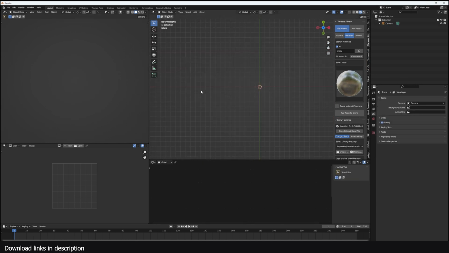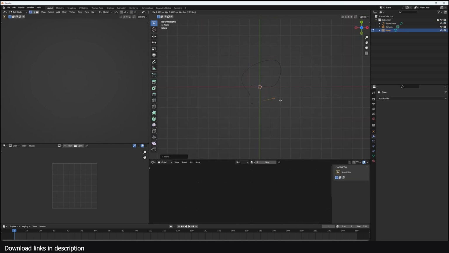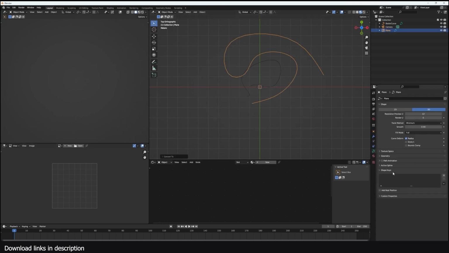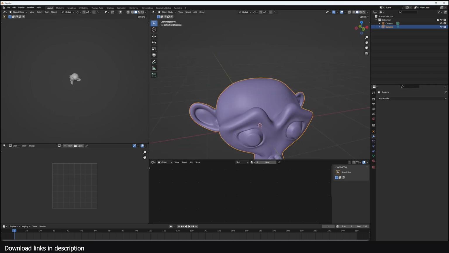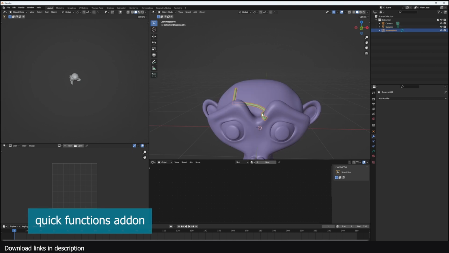If you're trying to draw curves, start with meshes, it's much easier. Extrude vertices using E and add a subdivision surface for smooth curves. And if you want round corners, just bevel the vertex using Ctrl Shift B. Then in object mode, right click and convert to curves. You can add thickness with the bevel option. If you have My Quick Functions add-on, this is done for you in just one click.